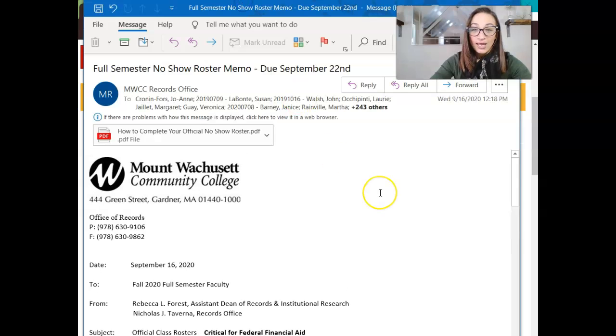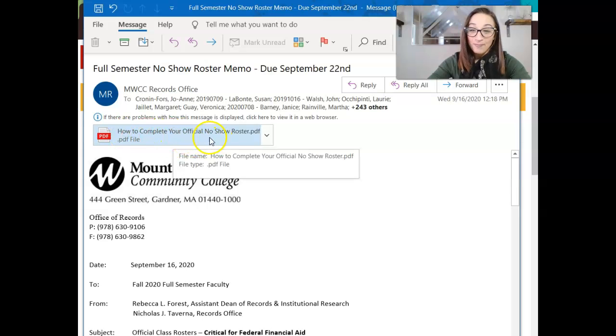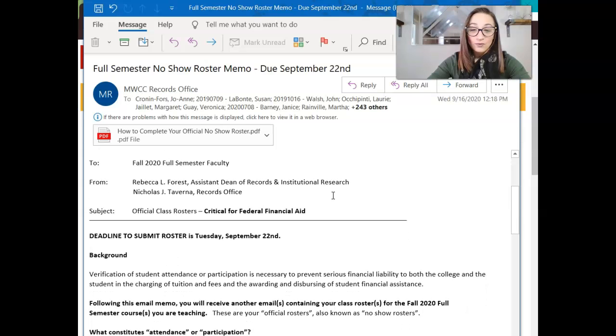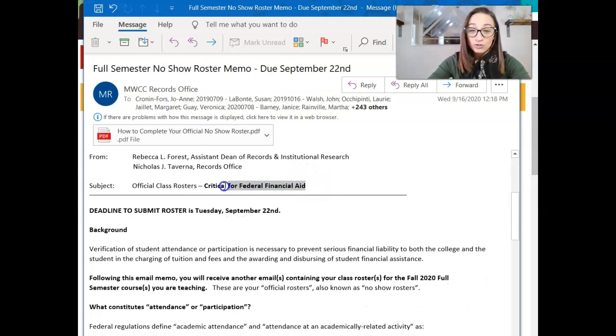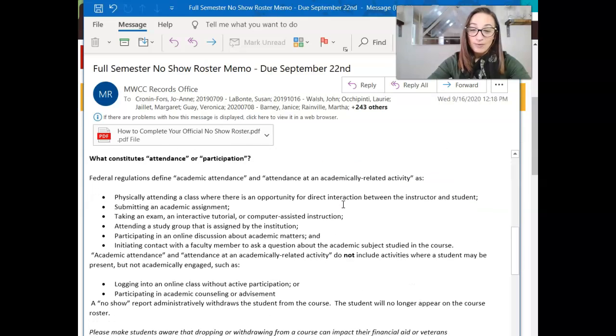So you're going to get an email just like this from records right around the second week of classes, and it's going to request that you submit any potential or any students that you want to mark as a no-show. The email has information on how to complete that no-show roster. It also lets you know that this is something you should complete because it is critical for financial aid, and it gives you a deadline for when to submit that no-show roster. So make sure you read this email thoroughly.